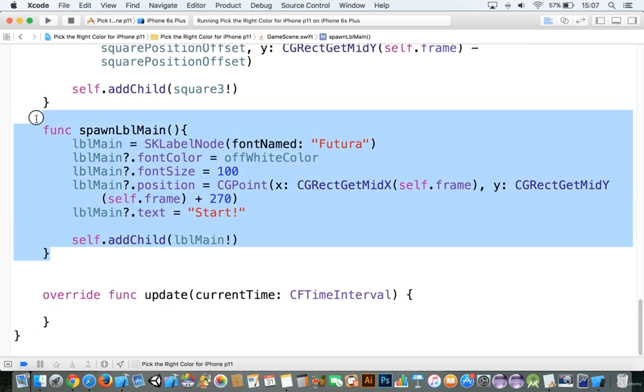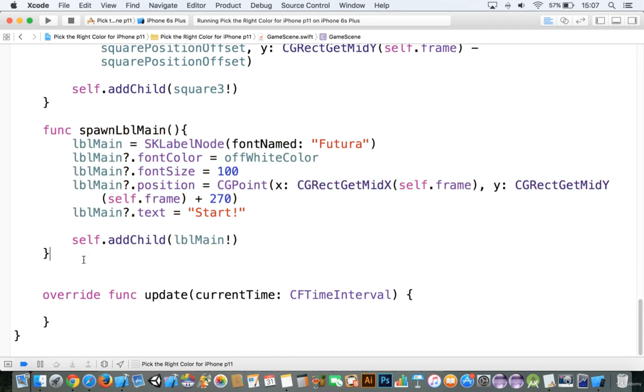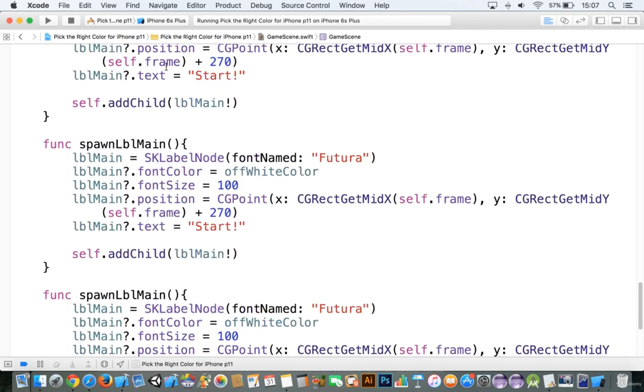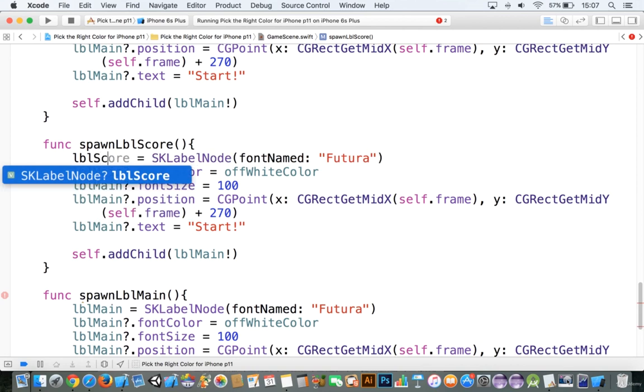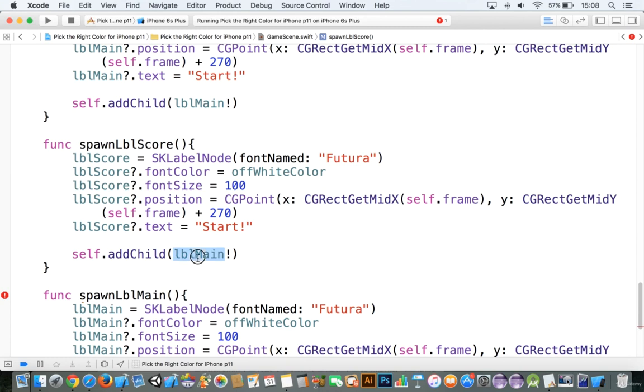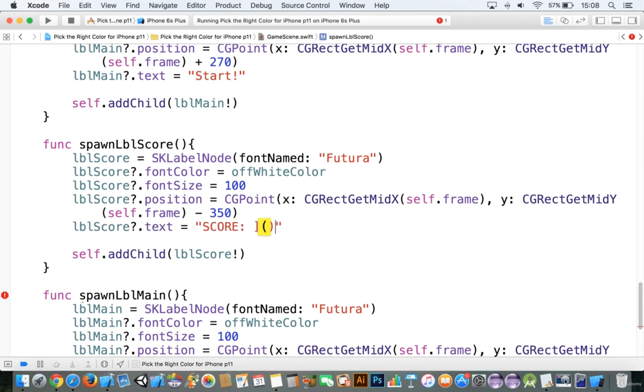Okay, there we go. Now what I'm going to do is copy this and paste it twice. The first time we're going to go to spawn LBL score, and in here it's going to be LBL score 1, and just simply move that here. Now instead of the Y adding to 170, we're going to subtract, let's say, 300 from it. So we could probably even subtract 350. And for the score here, we're going to type in the word score, and then backslash and bracket, we'll type in score.